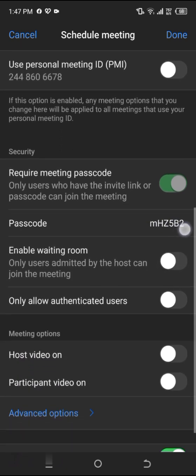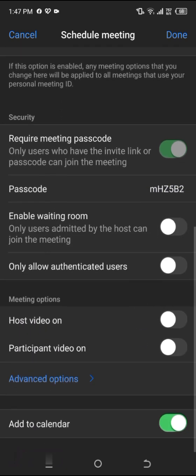Require meeting passcode. Next, you'll see the Require Meeting Passcode section. This option adds an extra layer of security by requiring attendees to enter a passcode before joining the meeting. What is Require Meeting Passcode? This setting ensures that only users who have the invite link or passcode can join the meeting. It's a good way to keep your meeting secure and limit access to only invited participants.